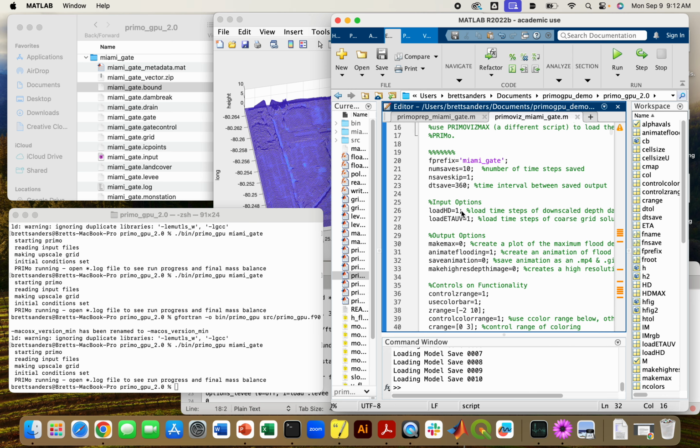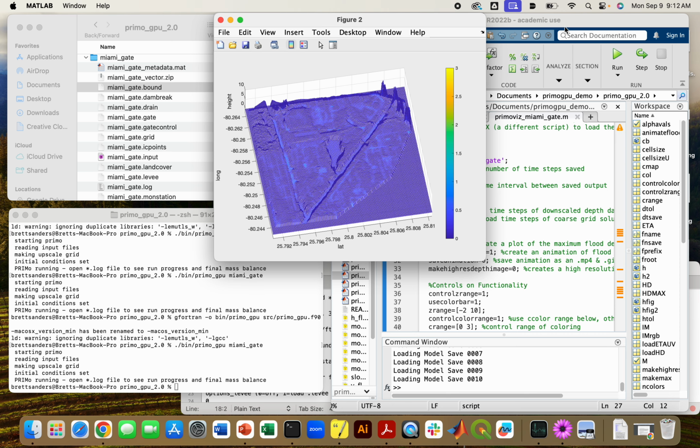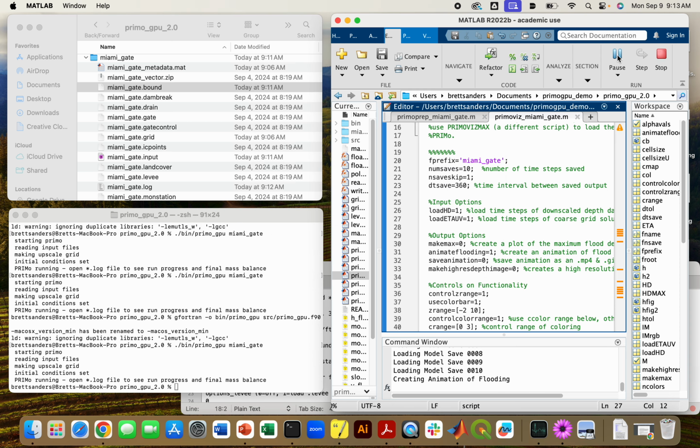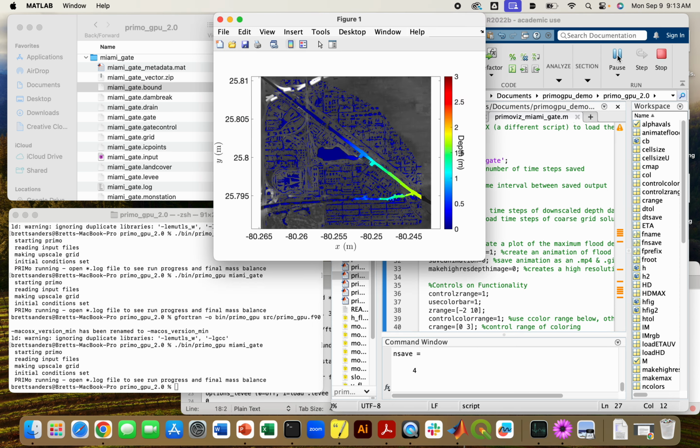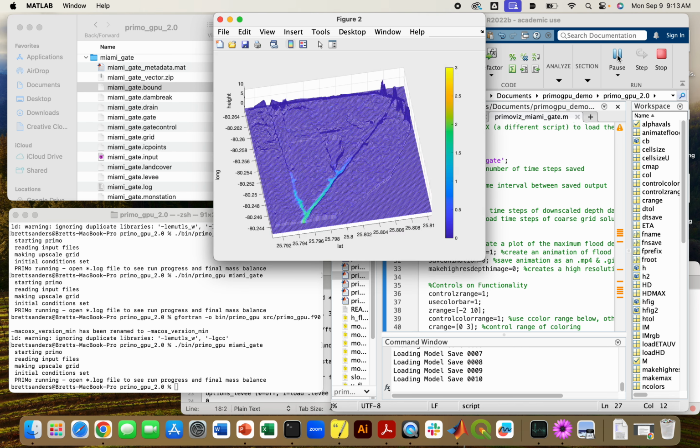And it allows you to animate both the fine resolution solution, which is HD. D stands for downscaled, H stands for H, and then also the values of eta, U, and V, which allow us to create this coarse grid animation. So I'll run this script. Now the water's rushing in from the boundary up the canal, and that's visualized both on this coarse grid and on the fine grid. So you can see how that kind of changed the nature of the dynamics inside the model.